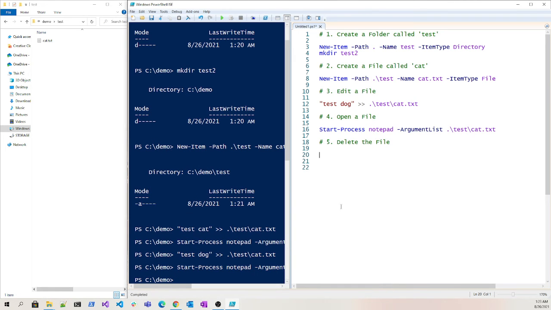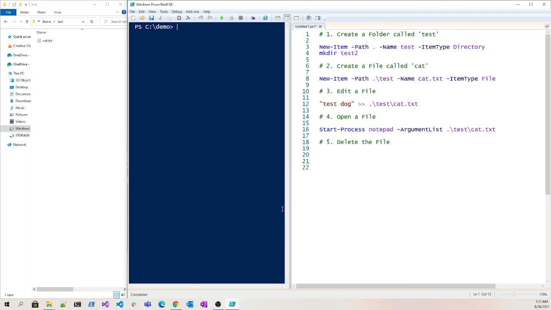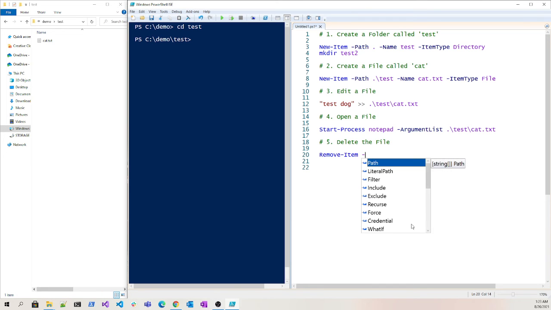Now I need to delete the cat file. So this time I will change directory into the test folder, and then I will run the command Remove-Item -Path cat. When I start typing, since I'm in the test folder already, I can just type CA and hit tab, and it'll find the most similar file or folder, and then use tab completion or IntelliSense to complete what I'm looking for.